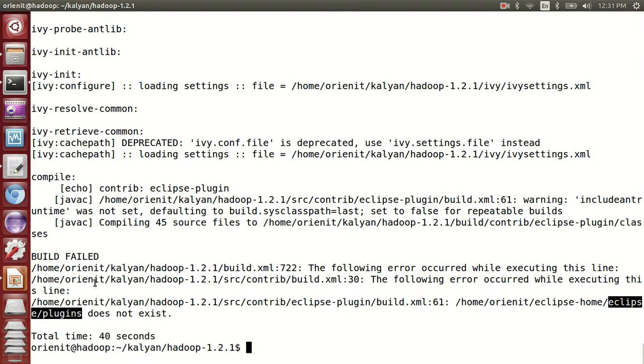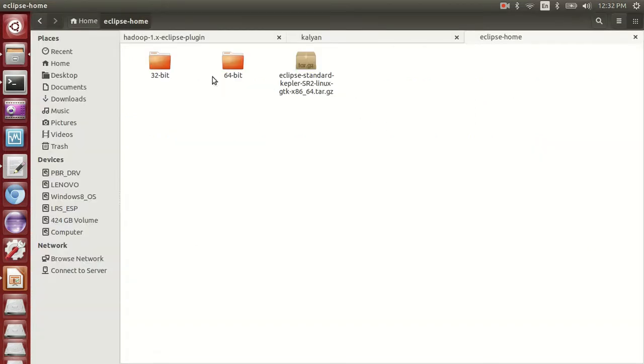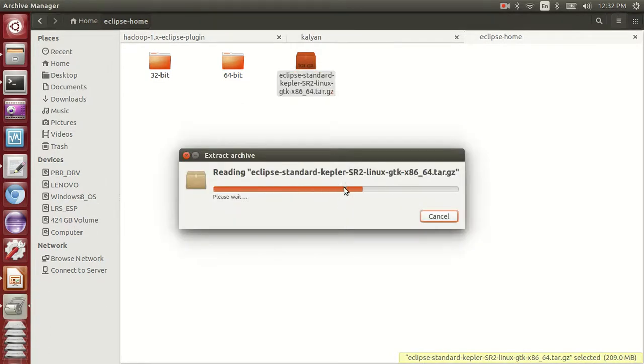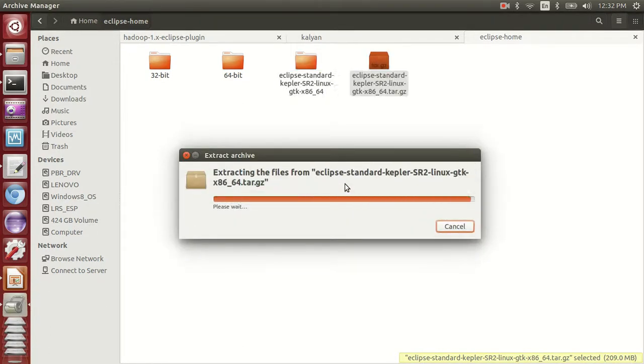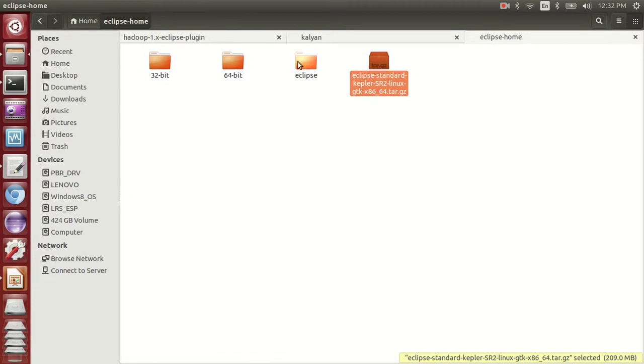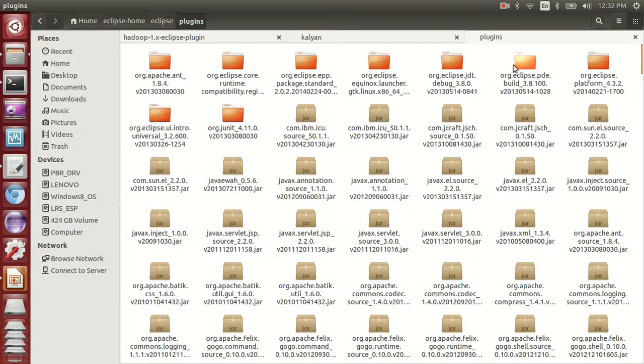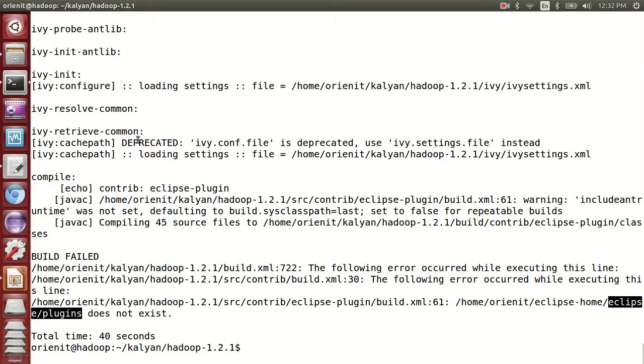So what we missed is we have not extracted the Eclipse. Now I have my Eclipse here, let me extract it. Now we got an Eclipse. Inside this we will be having the Eclipse plugin folder. Now this command is valid. Let's re-execute.